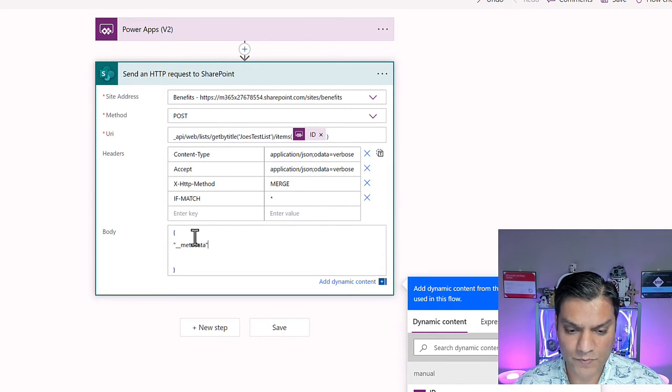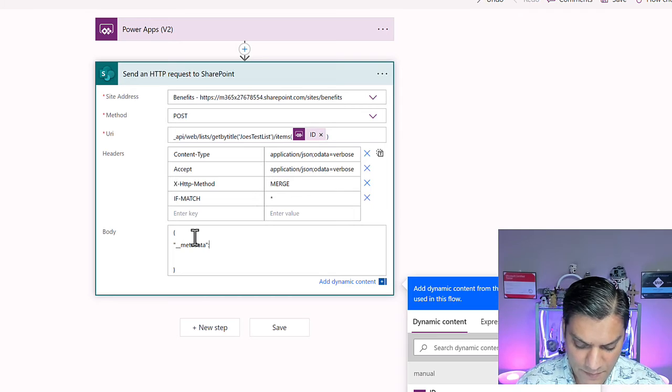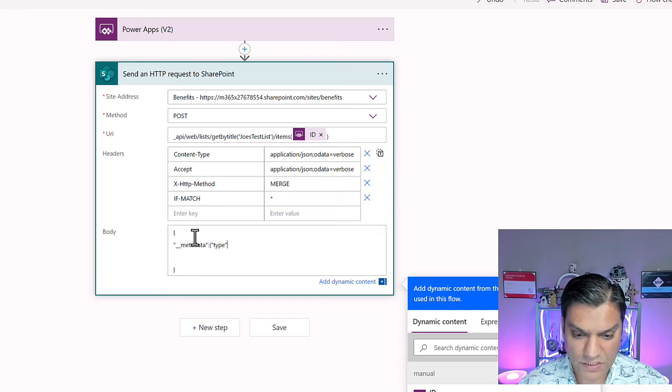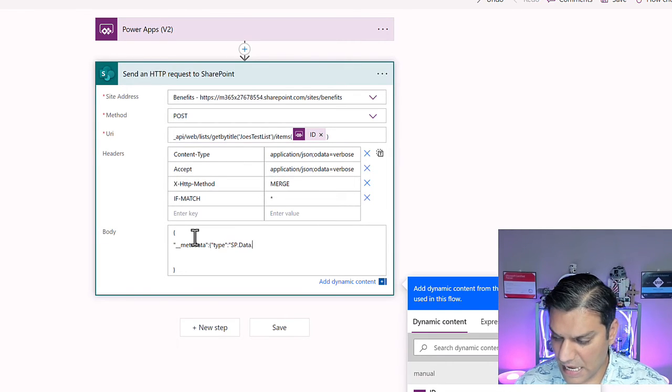So now I go and close my double quotes, do a colon, a full colon, not a semicolon. Open up another curly brackets. Make sure it's curly brackets, not the box brackets. And then double quotes and type in the word type. And then end with the double quotes, a full colon, another double quotes, and type in SP, capital S, capital P, dot data, dot, and data.